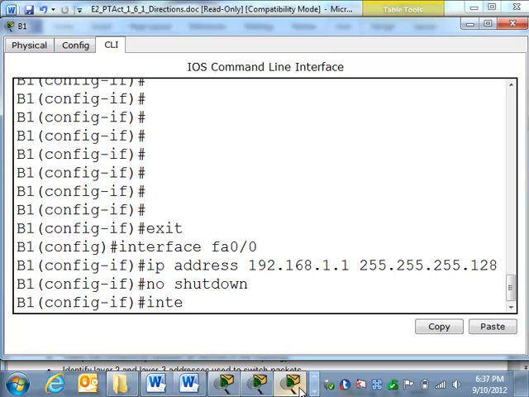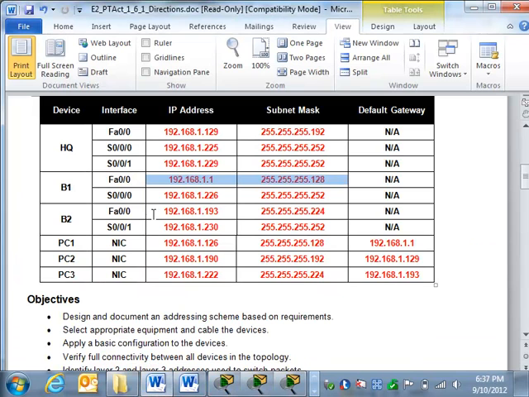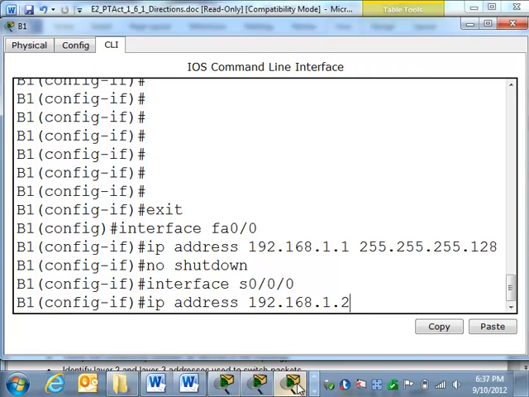I also have an interface of serial 0/0/0. The IP address of that is 192.168.1.? on serial 0/0/0, ending in .226, with subnet mask 255.255.255.252. So I type that into the router.